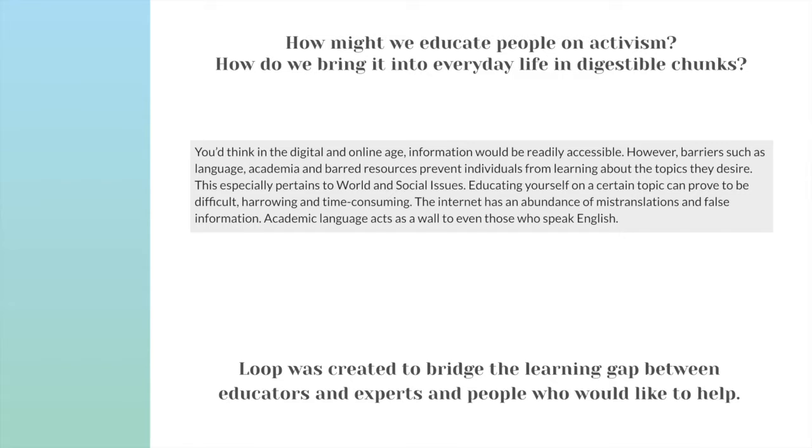You'd think in the digital and online age, information would be readily accessible. However, barriers such as language, academia, and borrowed resources prevent individuals from learning about the topics they desire. This especially pertains to world and social issues. Educating yourself on a certain topic can prove to be difficult, harrowing, and time-consuming.